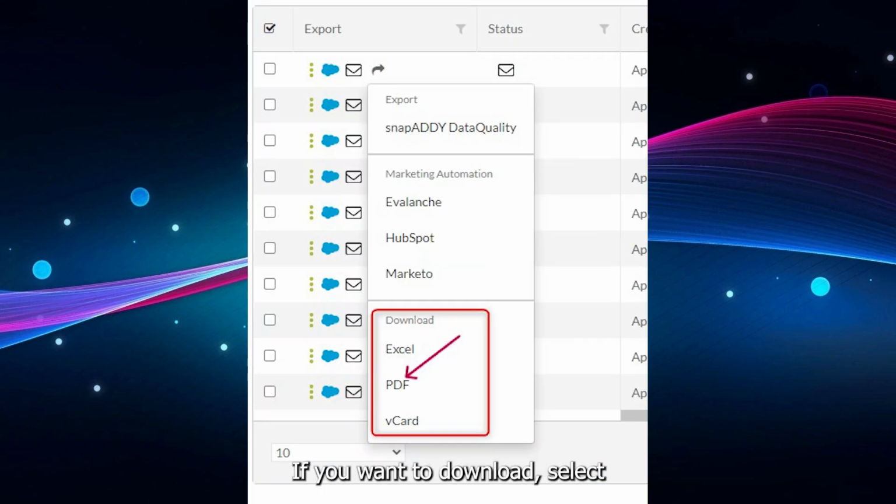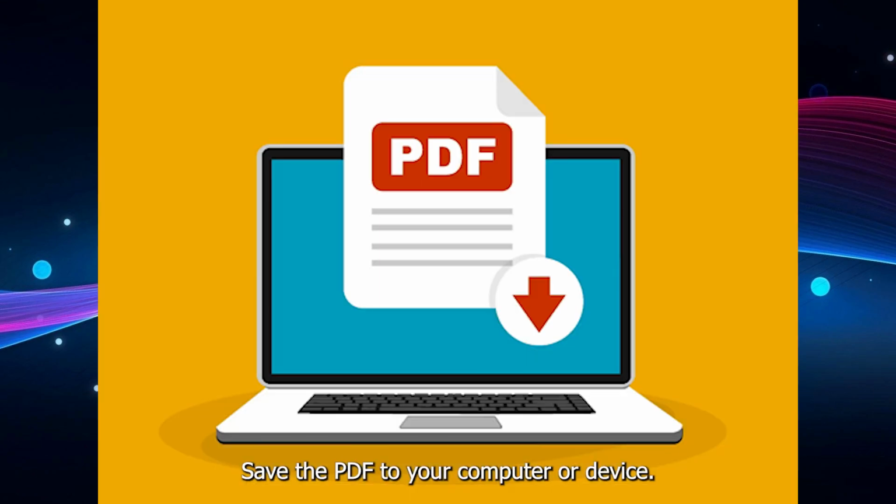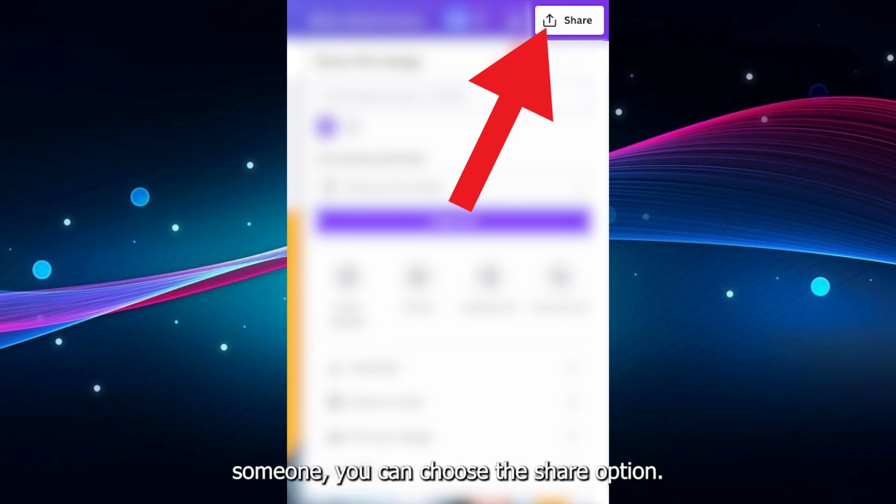If you want to download, select the option to download your report as a PDF. Save the PDF to your computer or device. If you prefer to send the report to someone, you can choose the share option.